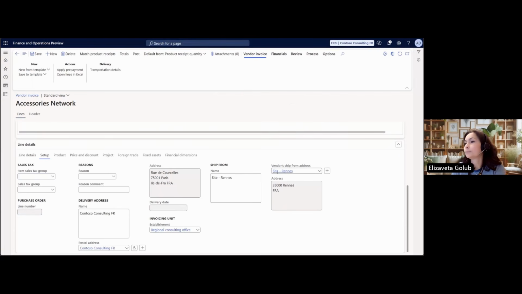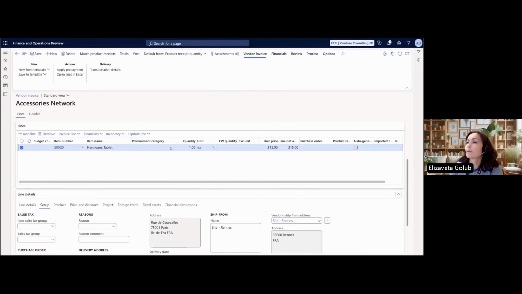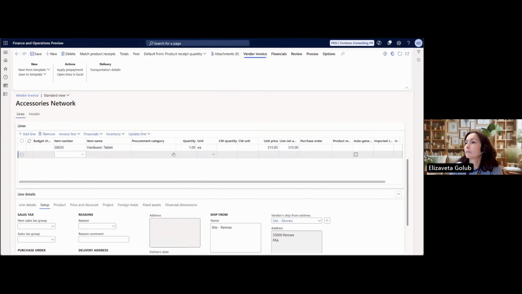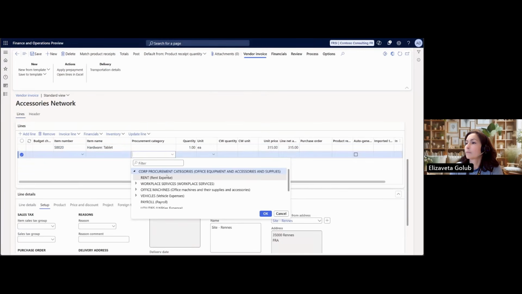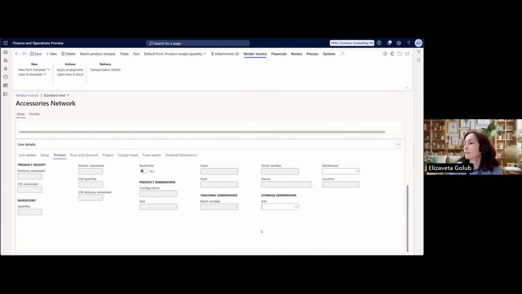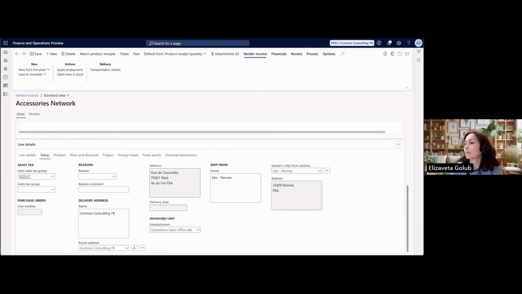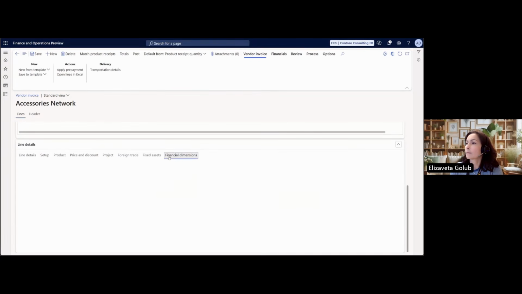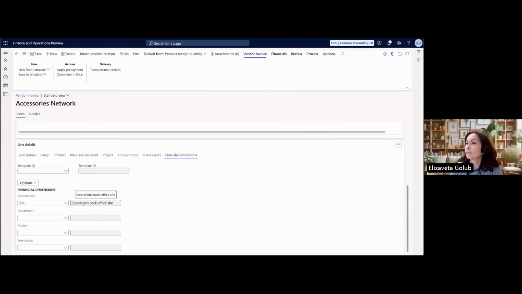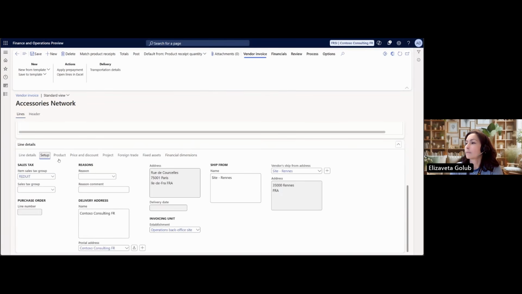For another example, we add a procurement category line, such as rent. In this case, no site is involved, since this represents a service rather than a stocked item. As a result, the establishment cannot be derived from a site. Instead, the system automatically determines the establishment based on the financial dimension selected on the invoice header. This ensures consistent and predictable behavior across different transaction types.